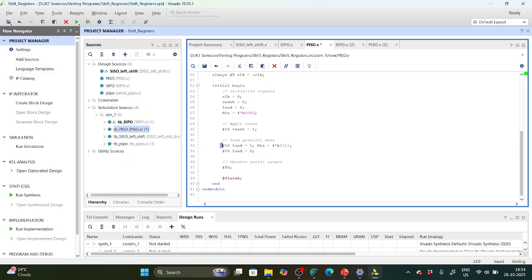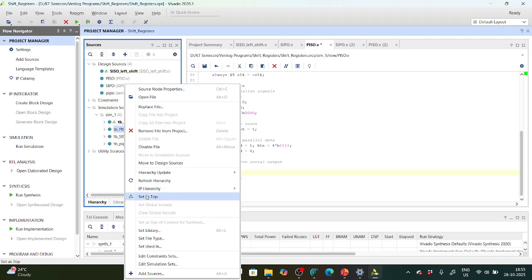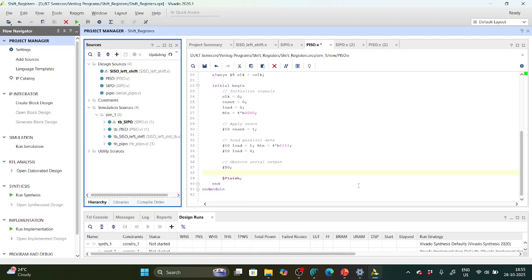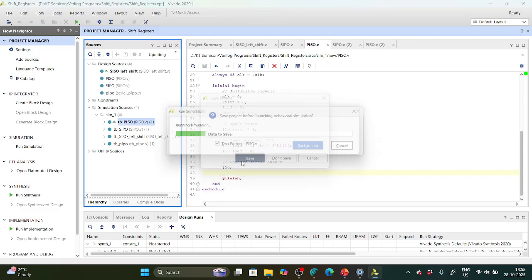After that I'm making load equal to 0. Load equal to 1 means parallel load. Load equal to 0 means serial shift operation, and I'm observing for 50 time units, and after that I'm finishing. That means $finish stops this simulation. Okay, so this one I need to set a stop. PISO, run simulation, run behavioral simulation. Save this.